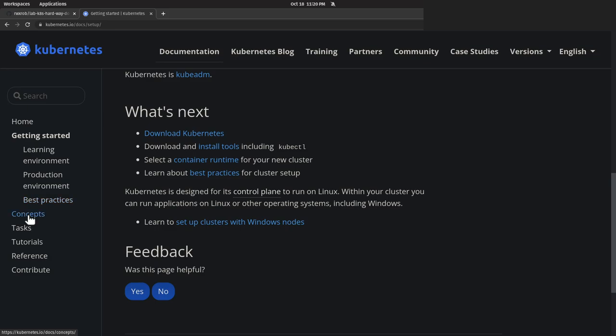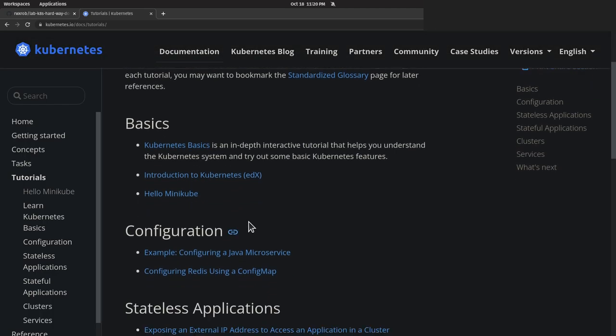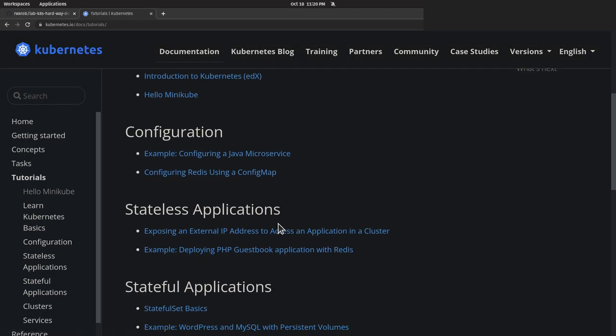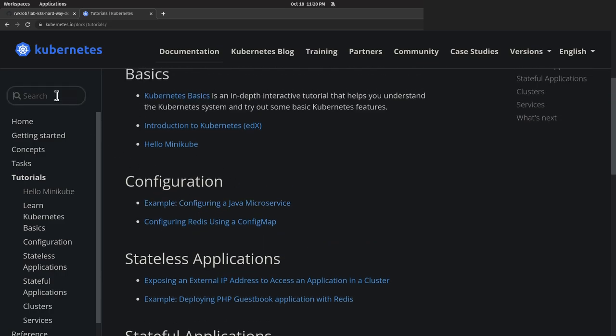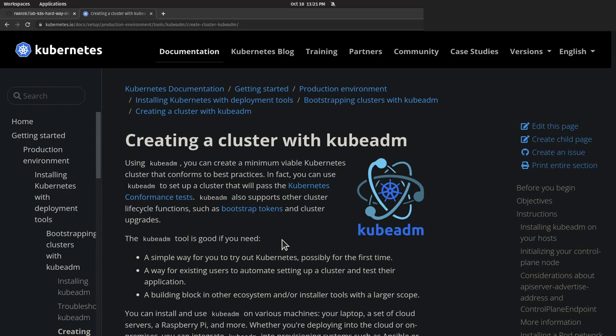The way that I'm doing it is not commonly referred to, because they just don't expect people to set up their own clusters. I wish they would. It's talking about the basics and hello Minikube, but I don't want to do that. I want to know how to set up my machines using kubeadm. I'm pretty sure if we search for kubeadm, we'll find it. There we go. Installing Kubernetes with deployment tools, bootstrapping clusters with kubeadm. Okay, this is it.